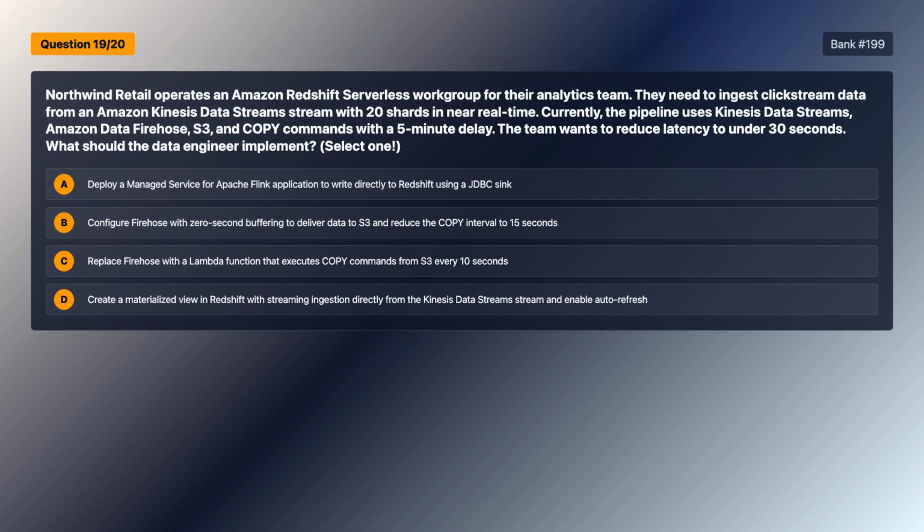Question 19. Northwind Retail operates an Amazon Redshift Serverless workgroup for their analytics team. They need to ingest clickstream data from an Amazon Kinesis data stream with 20 shards in near real time. Currently, the pipeline uses Kinesis Data Streams, Amazon Data Firehose, S3, and COPY commands with a 5-minute delay. The team wants to reduce latency to under 30 seconds. What should the data engineer implement? Select one. Review the answer choices on screen.